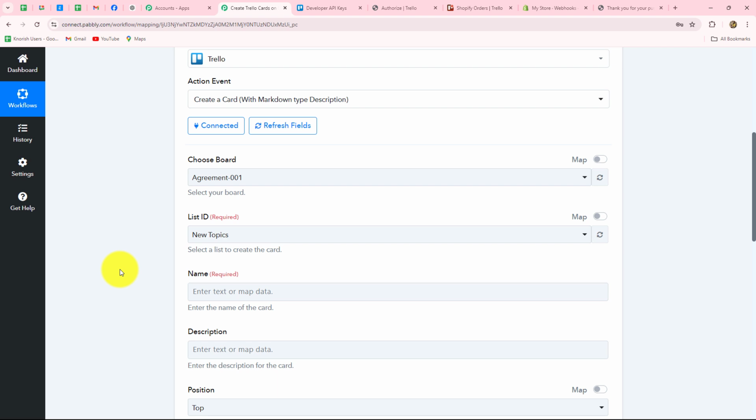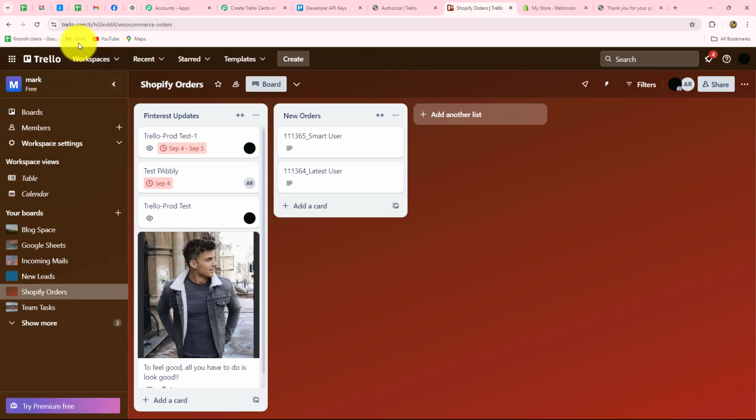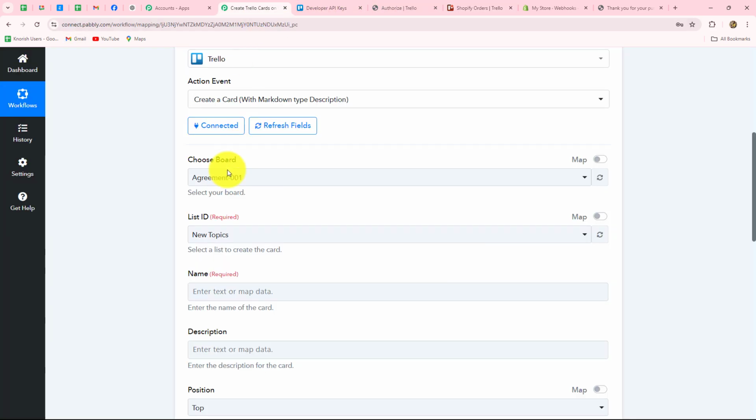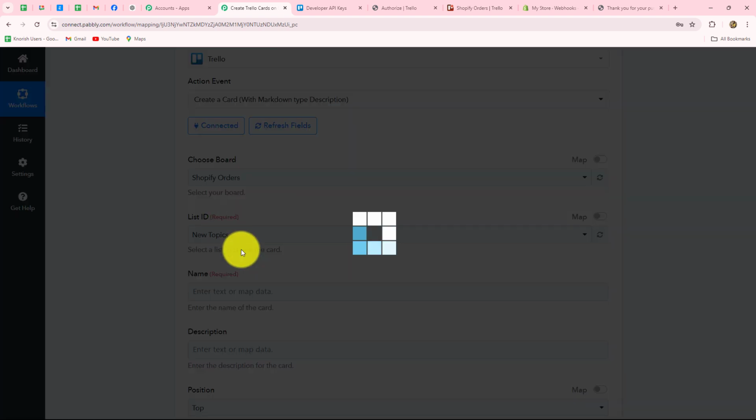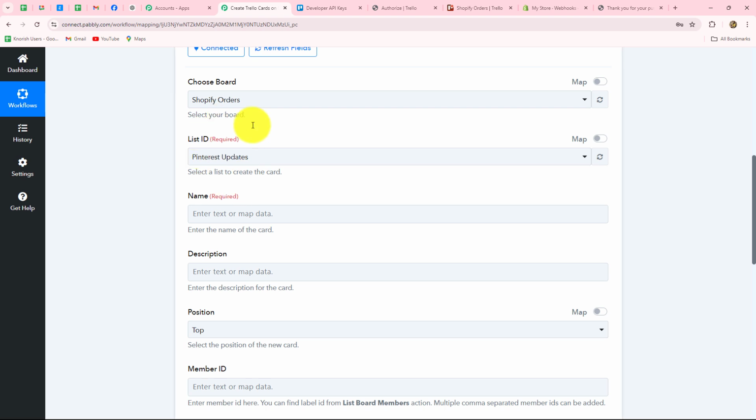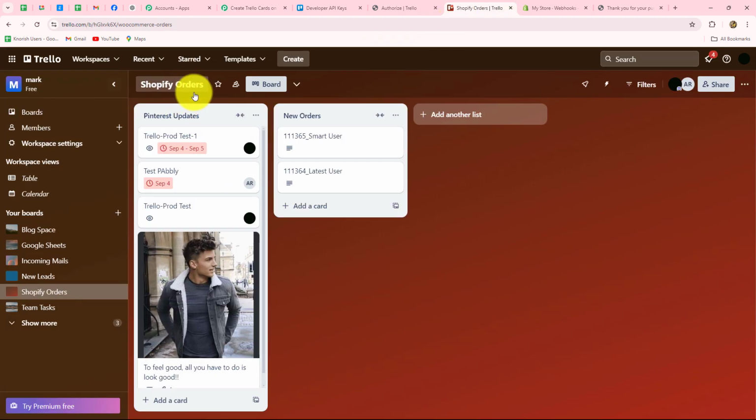Now we have to add the card inside the specific board. So we have to select the board over here. The name of my board is, you can see, Shopify orders. So here I'm going to select the same board from the drop down. Shopify orders.